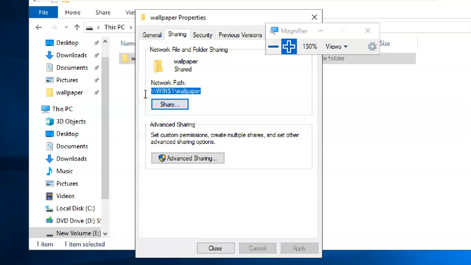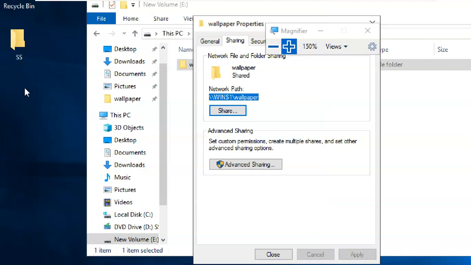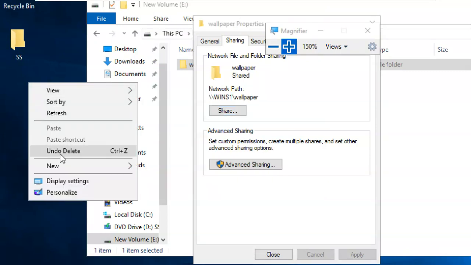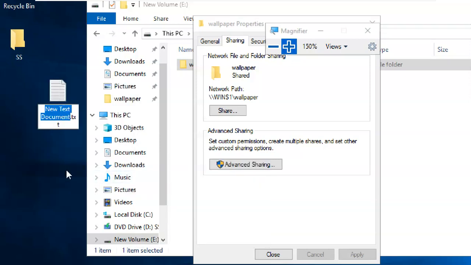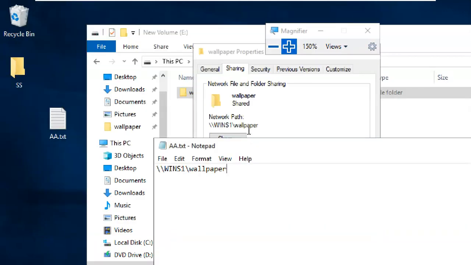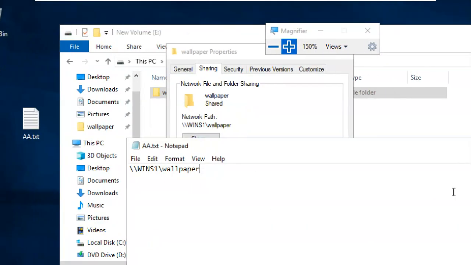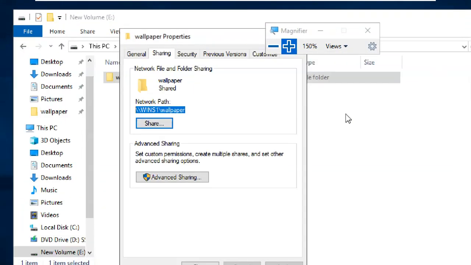So can you see this network path? Copy this network path on your desktop, means on your server desktop. Create some text file, put some name, open the text file, paste this path. Okay, so we'll see this one later. So I copied this network path.